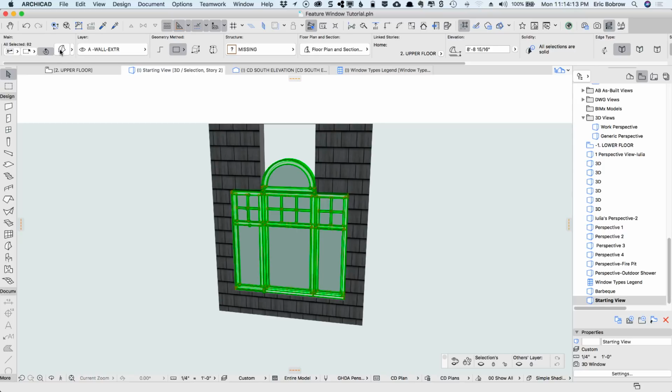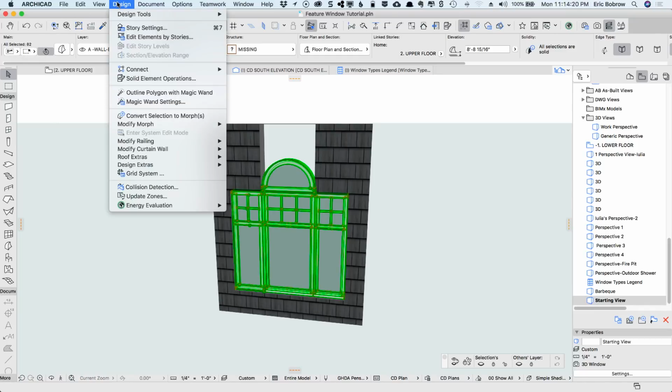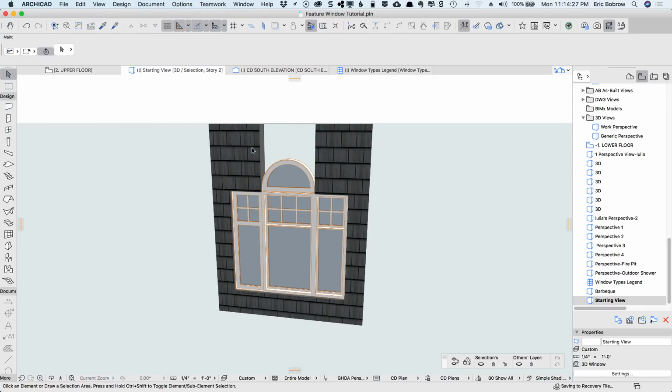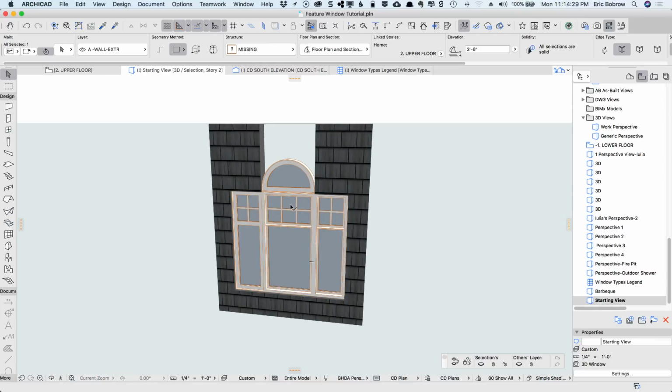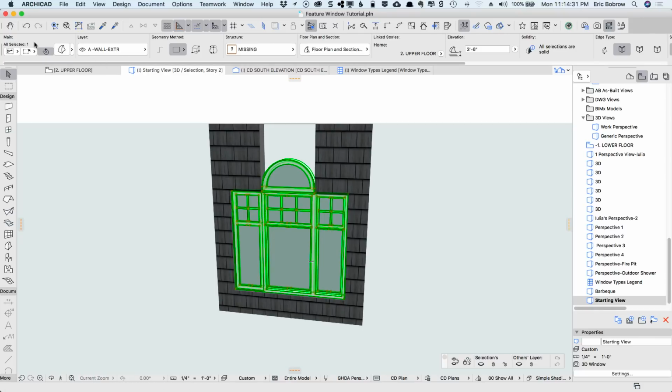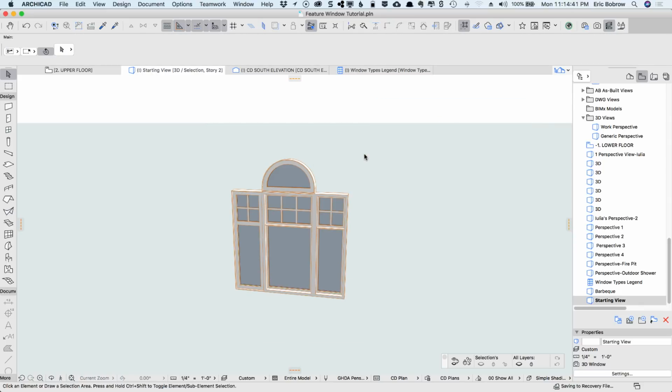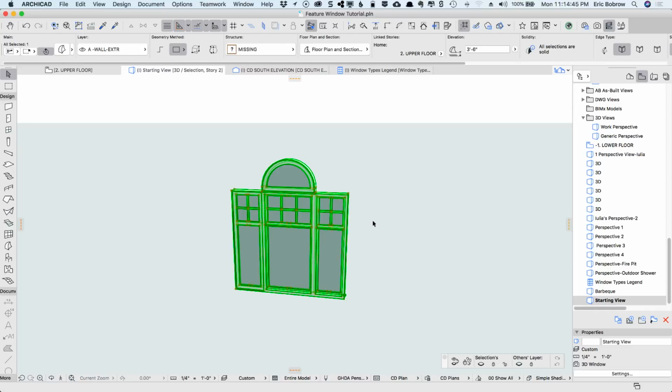Now you can see that the elements selected are morphs, and in fact there are 82 of them. A simple way to combine them is to go to the Design menu, Modify Morph, and use the Union command. This will then turn them into a single unified morph that has a very complex geometric form. I'll select the wall that had the windows originally and delete it because now these morph elements are freestanding.